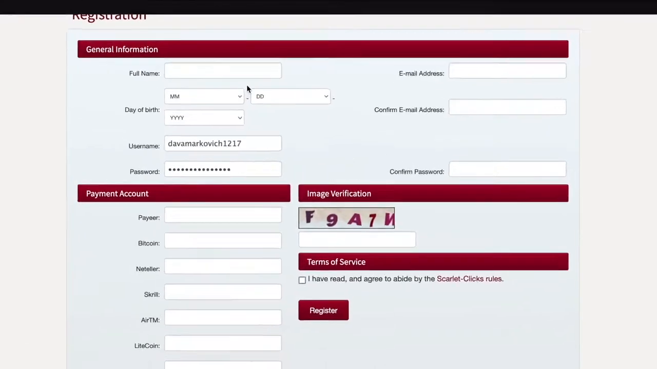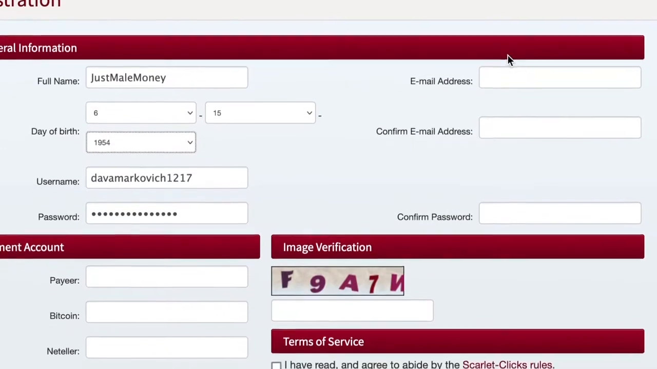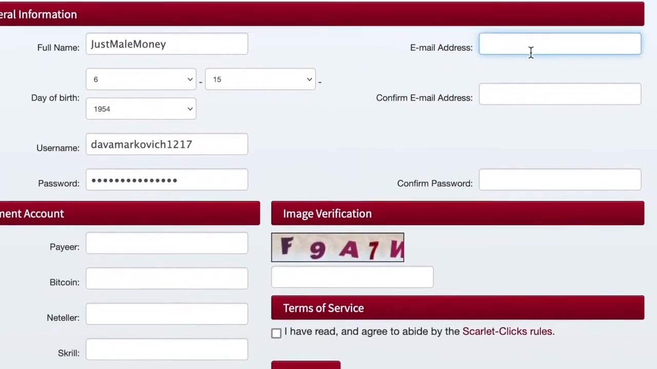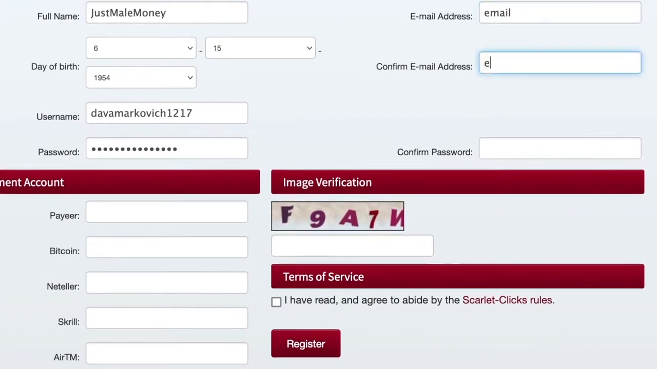So just go ahead and click on this register button at the top right hand corner. And that will then take you to this page right here where you can register as a member for absolutely free. Now you just have to fill in your full name, date of birth, your username, your password, your email address, and just confirm your email address and your password right here.